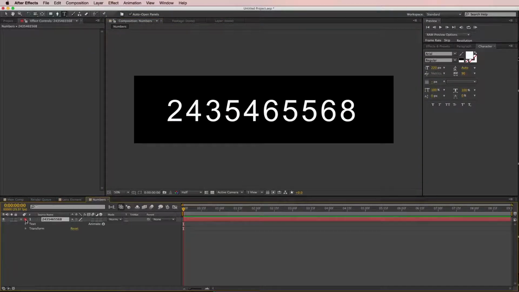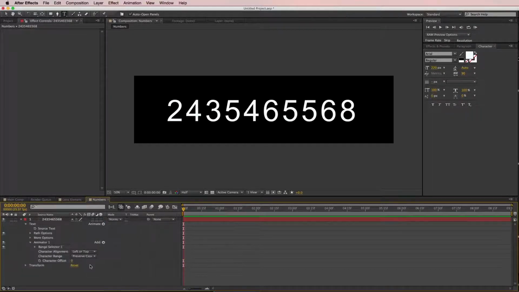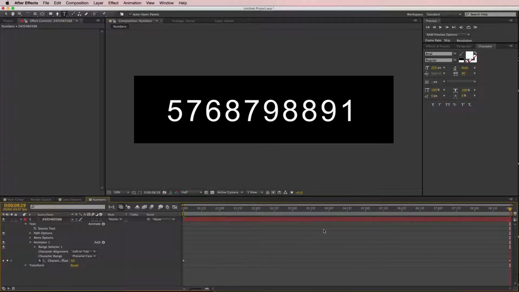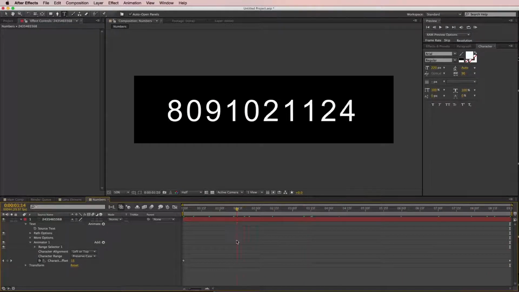And then I'm going to come down to animate, and it's actually off the screen, but I'm going to choose character offset. And now when I animate this, it's just going to cycle through kind of random numbers. So I'll just set a keyframe at the beginning and at the end. And so now we have some cycling numbers.